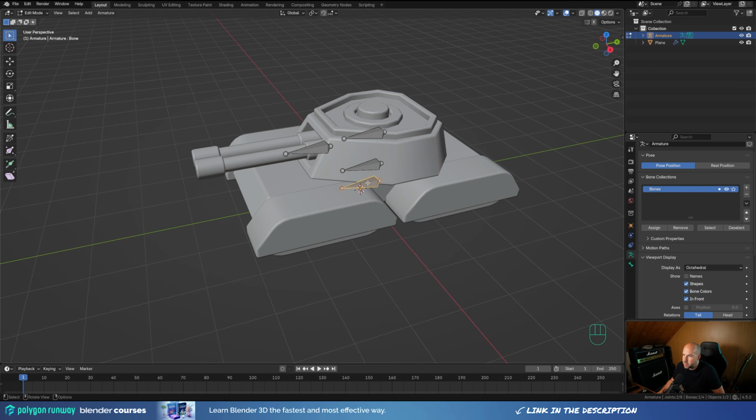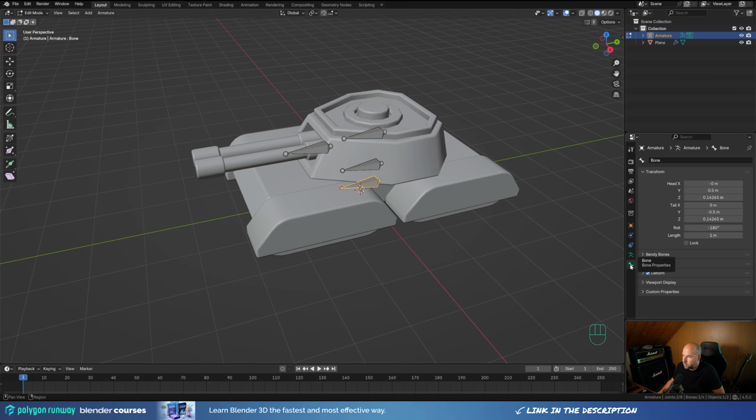And now we'll just name these. So select the one on the bottom, go into the bone settings and name this tracks. Now let's select this one. This will be the body. Here we'll have a turret. And this one will be Canon.L, and you will see why just in a second.